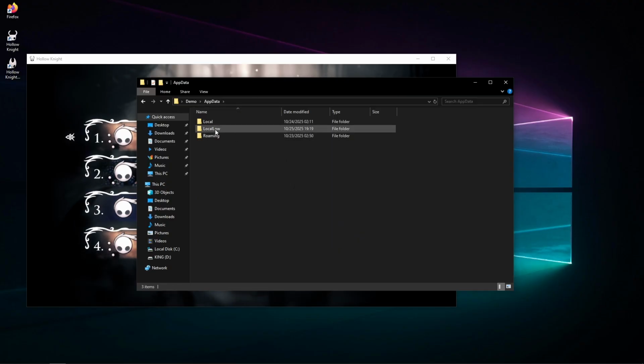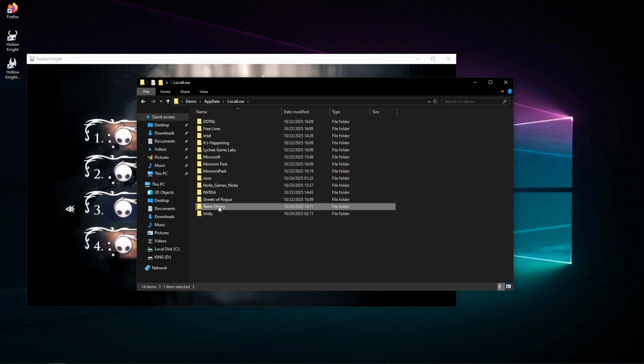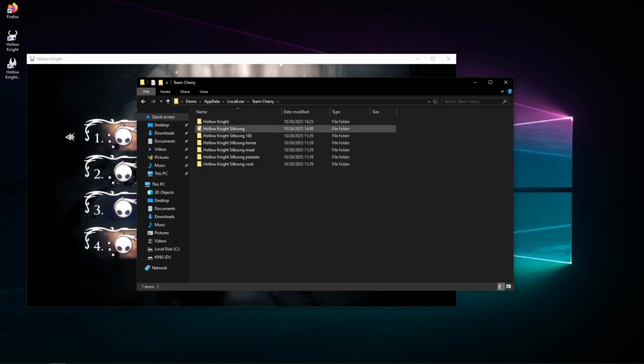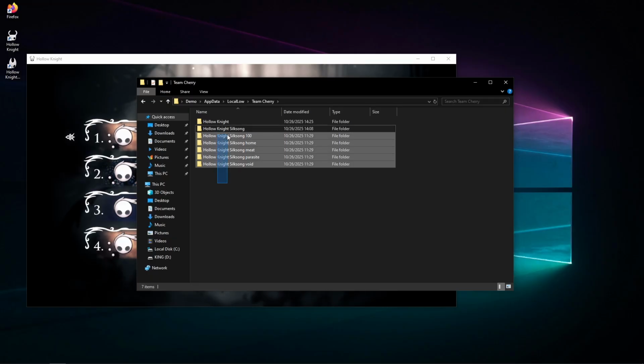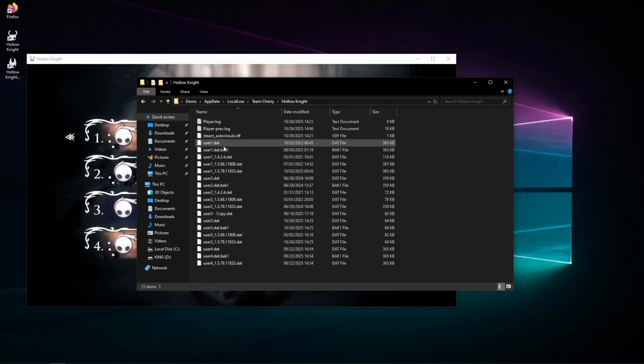Let's go to LocalLow, and we need to find Team Cherry because they're the makers of Hollow Knight. And there's Hollow Knight and Silksong, don't mind these, they're backups. Let's go to Hollow Knight, and there are users. Users are really important, we need these. These are important, like user1.dat, nothing more.